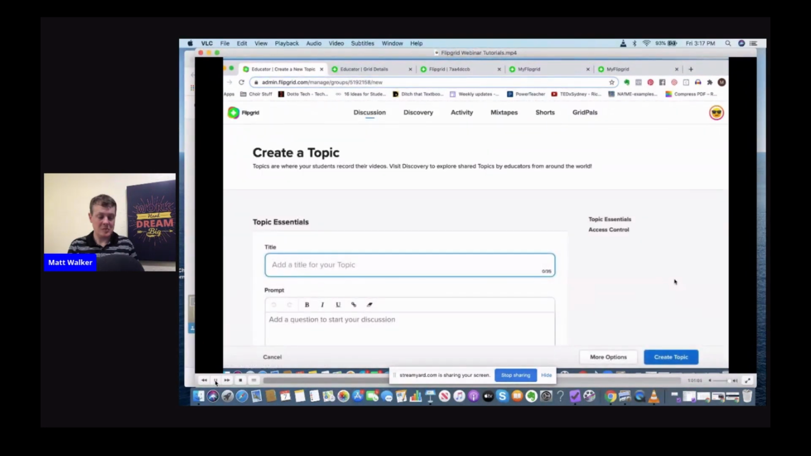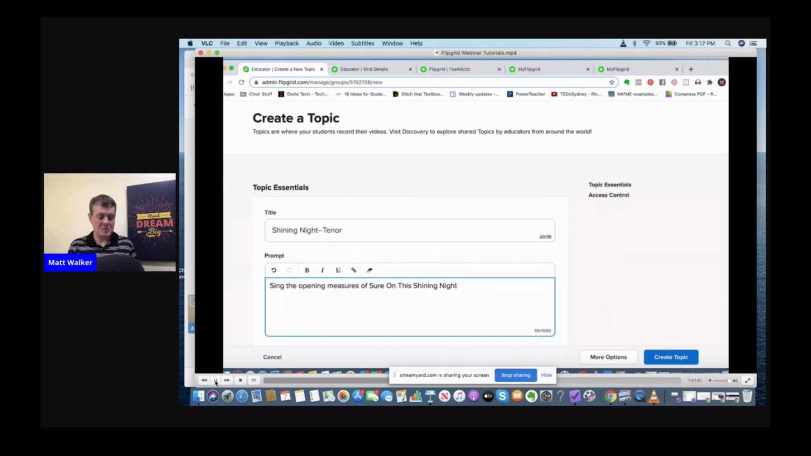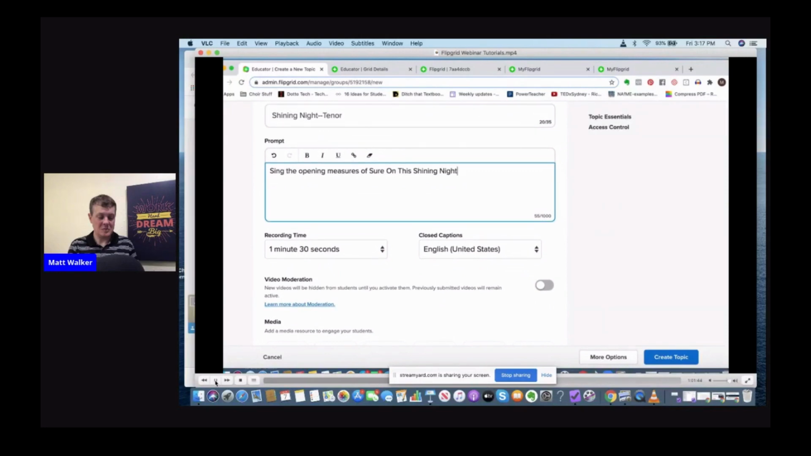So adding a topic, and let's say I'm doing Morten Lauridsen's Sure on This Shining Night. So what I will do is I will put Shining Night, and then I'm going to say tenor. And then the prompt is going to be: sing the opening measures of Sure on This Shining Night. I don't have the music in front of me. I'm just going to sing a little excerpt just to give you an example.